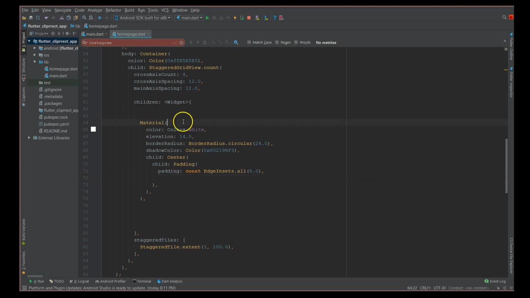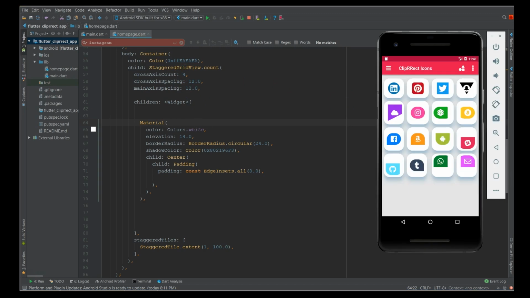You can see that it's basically a staggered grid view with four axis count. If you haven't watched my dashboard tutorial where I've explained about staggered grid view, I'll leave a link in the description. You can definitely watch it. So I have four columns here. That's the reason I've given it as cross axis count four, and the spacing and the main axis spacing. Now we will start creating our ClipRRect.